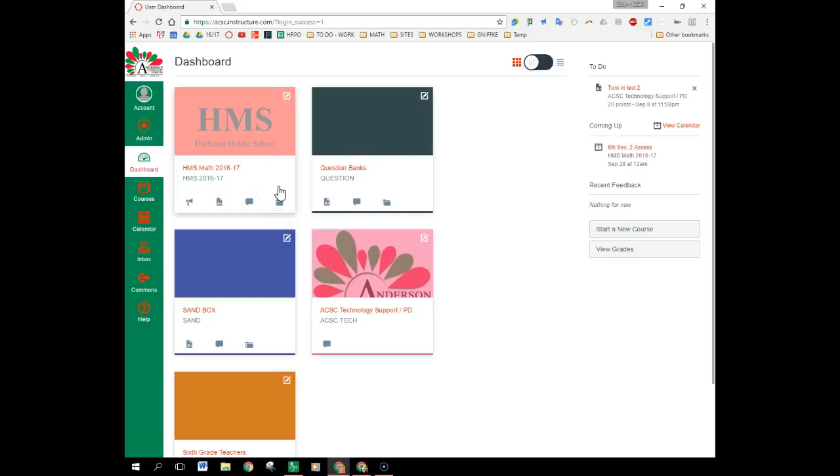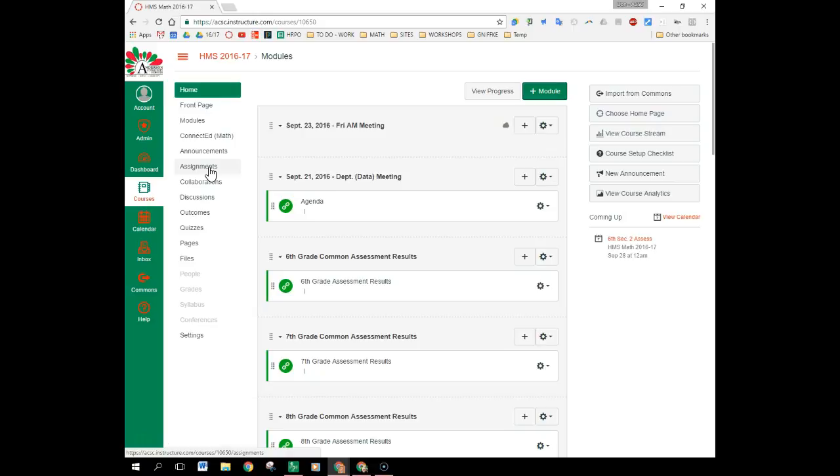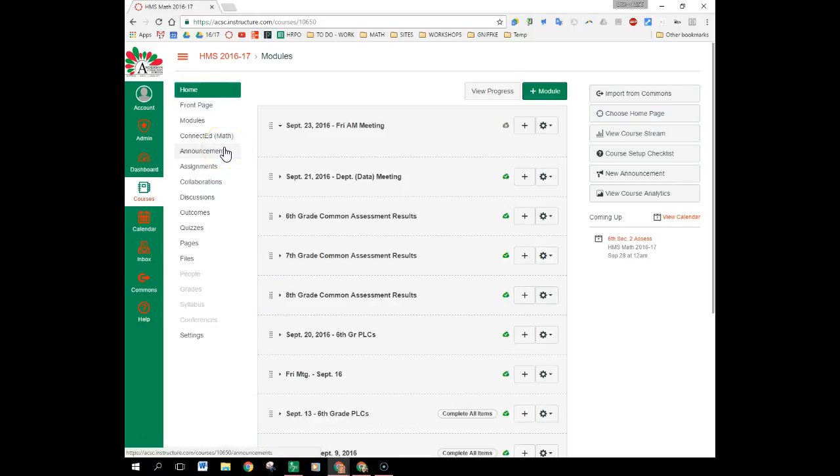So here I am in the dashboard of my Canvas account, and the first thing I want to do is choose the course that I want to put it in, and I'm going to put it in the HMS Math course 2016-2017. So I will click on that course. Now for me, modules pops up as my home page. If it doesn't pop up as your home page, you're going to want to click on modules to get to your modules page. And then the next thing you're going to want to do is create the module that you want to put it in.